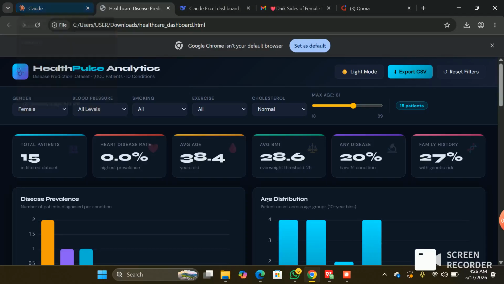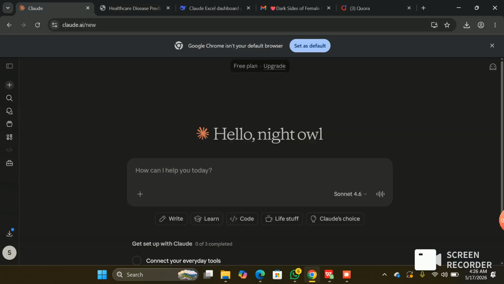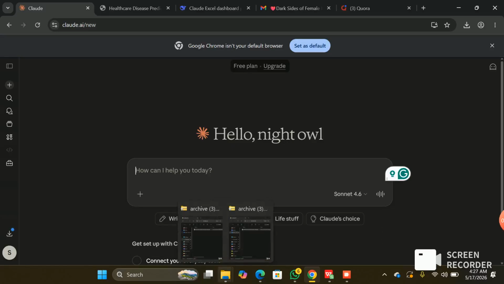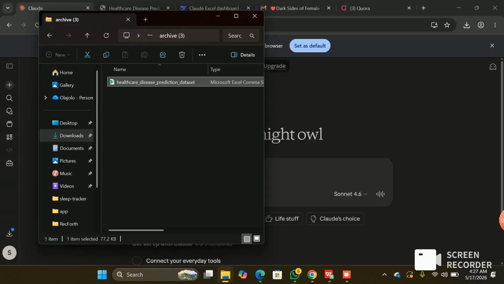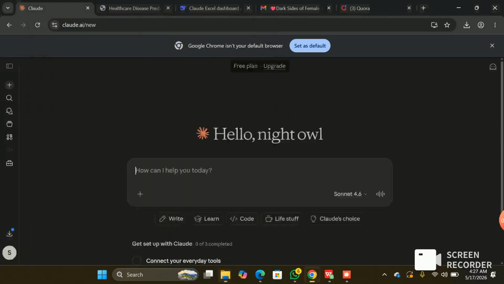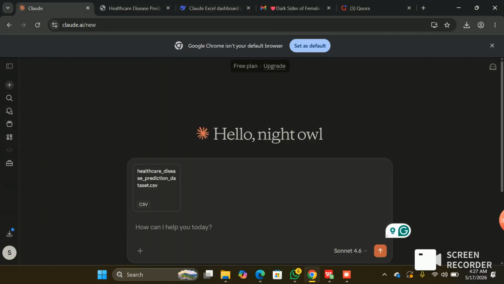So you just go to Google, type Claude.ai, and after you register, it will bring you to this particular page. I'm going to feed this AI with the data set I'm working on, which is this. I can drag it into Claude AI.